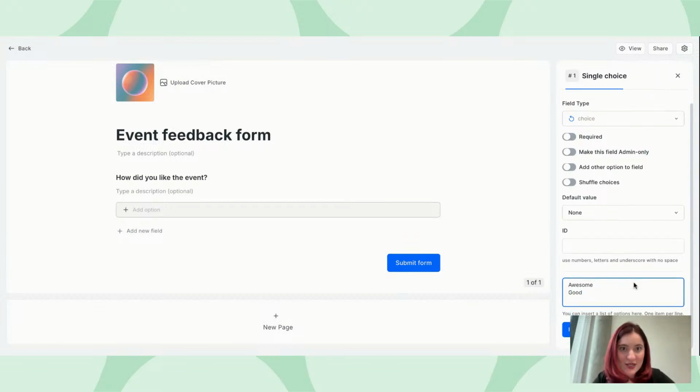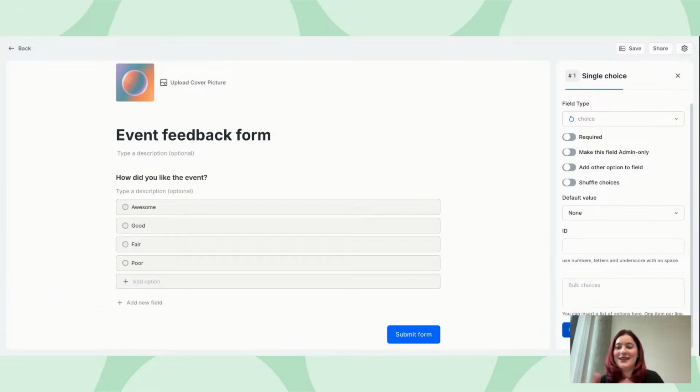I'm using the bulk choices, which makes life a lot easier and makes the form creation a lot faster. Let's make fair and let's make poor. You click on insert choices and boom, your choices are here. So it just makes everything a lot easier. So how did you like the event? And then we have these 4 options.